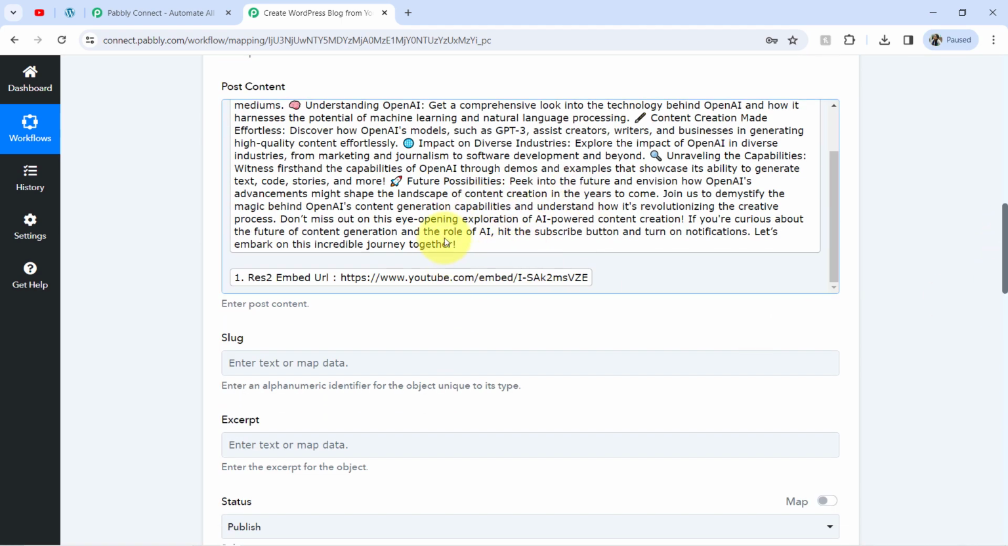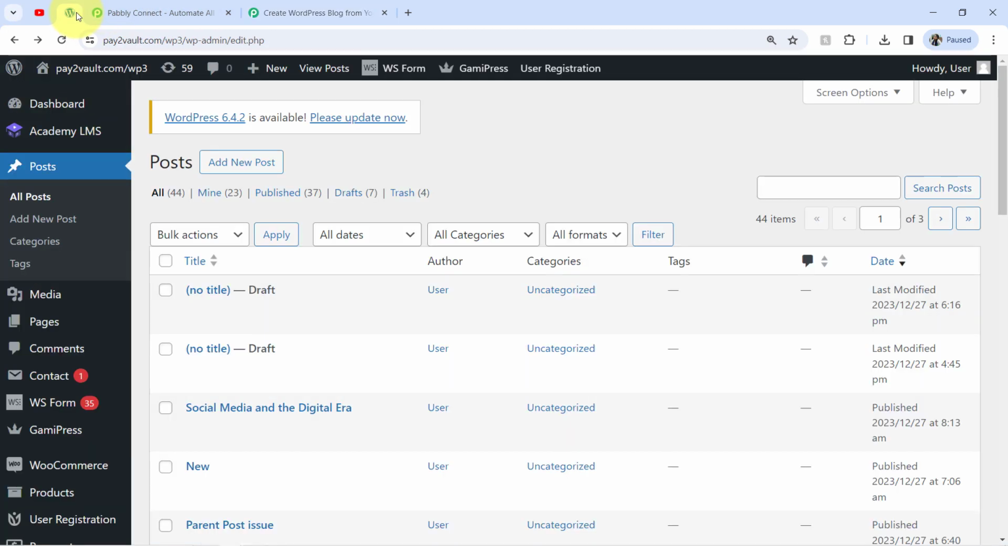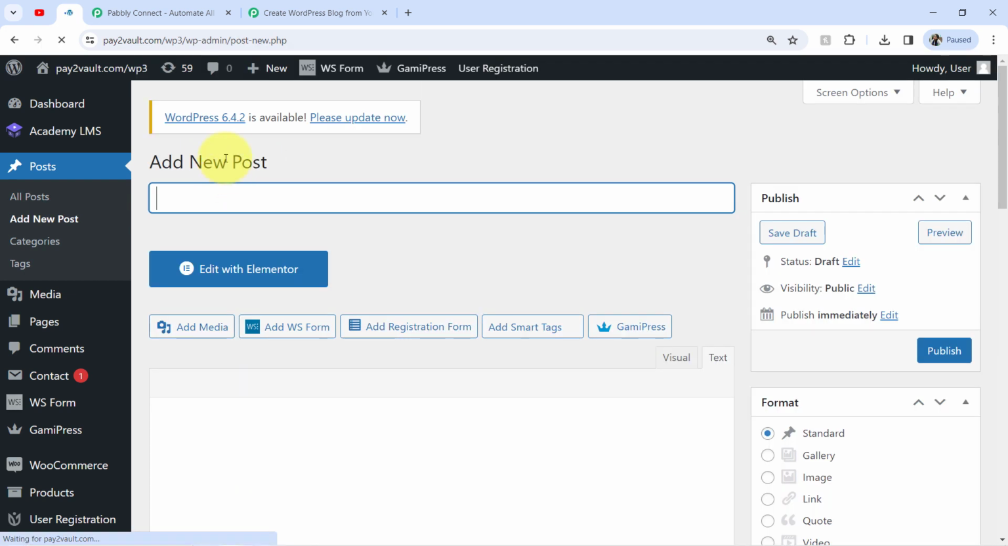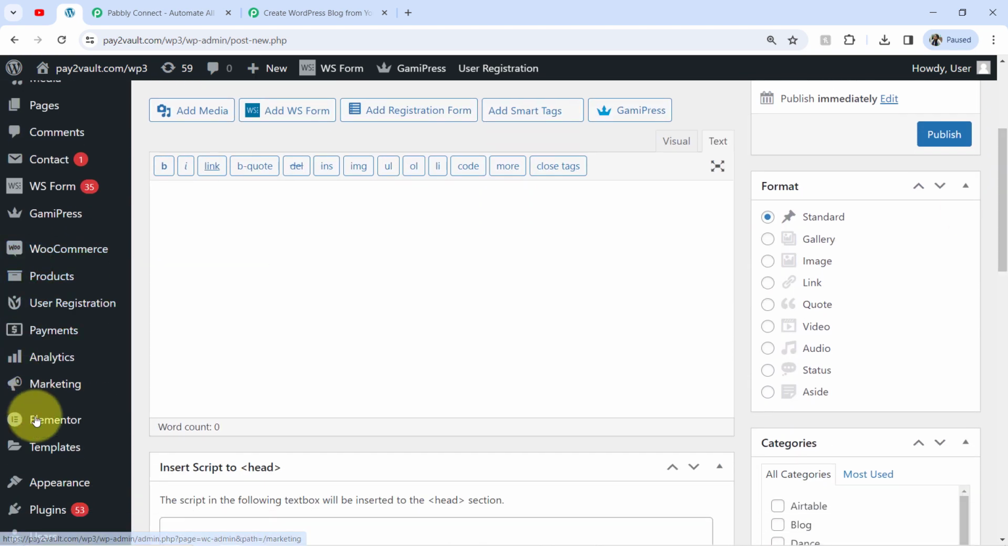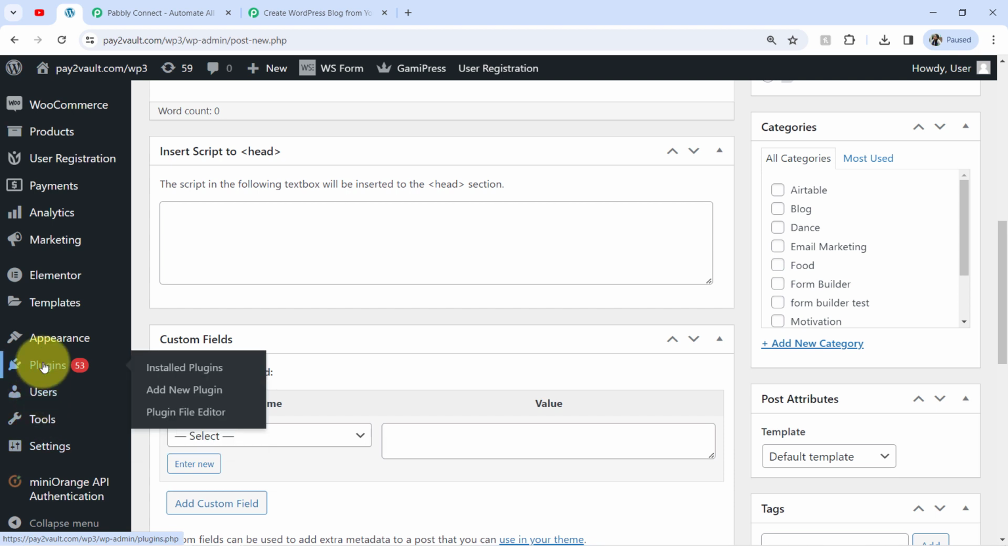Some people also embed the video using a WordPress shortcode. So if you want to learn the same process, let me show you. I have already installed a plugin in my WordPress website, that is this Gamey Press. Let me even show you that. Give me a second. Let me visit the plugin section.